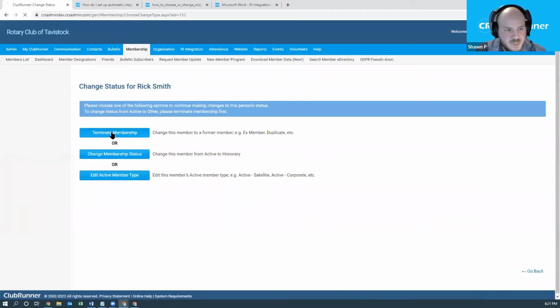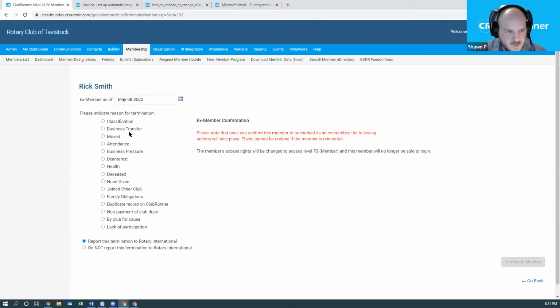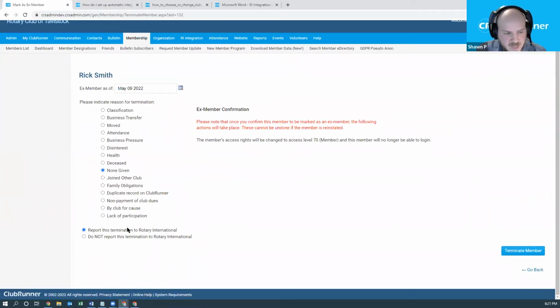We're going to click the Terminate Membership button. You can set their termination date, so we'll leave that as today. You can set the reason for termination, so we'll just select none given. And at the bottom, just like when adding a new member, we have the option to report this termination to Rotary or to opt out of reporting this termination to Rotary International.